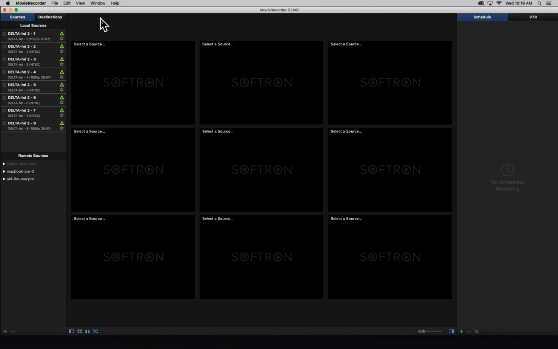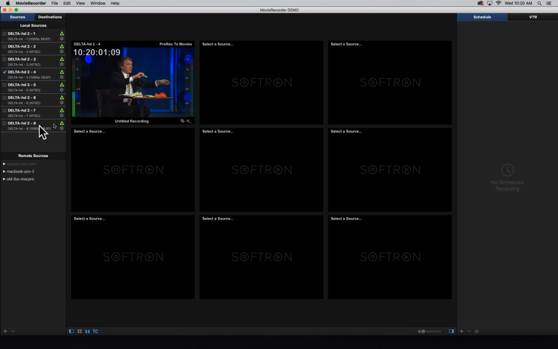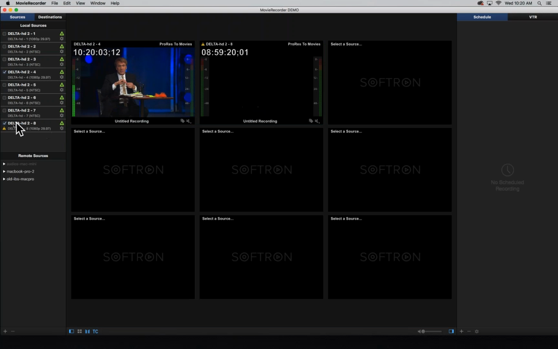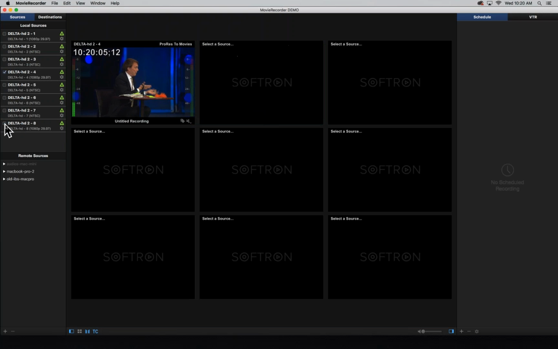So making it instantly accessible to editors really increases the turnaround time. So this is Movie Recorder, and basically I have on the left here our sources, and this is my video card connected to the computer. And basically, to view the signals coming in, you just drag and drop them into the windows. And I have no idea why that feed is not working. So I'm going to work on this one here.